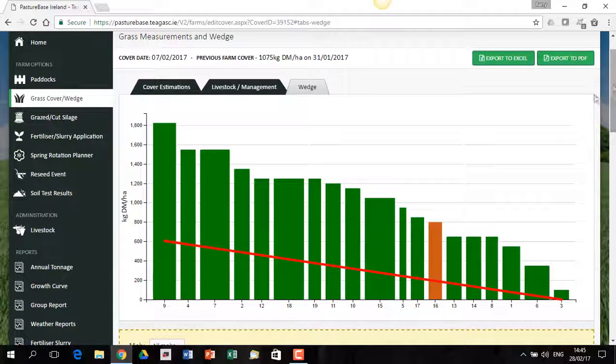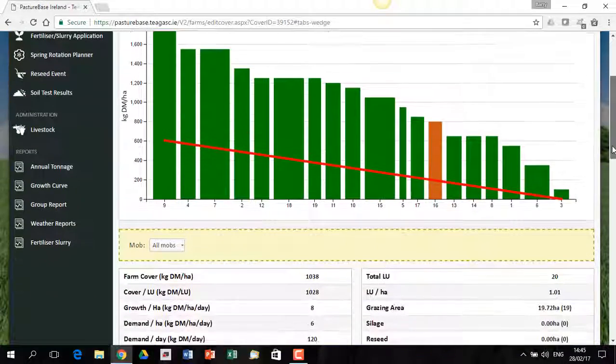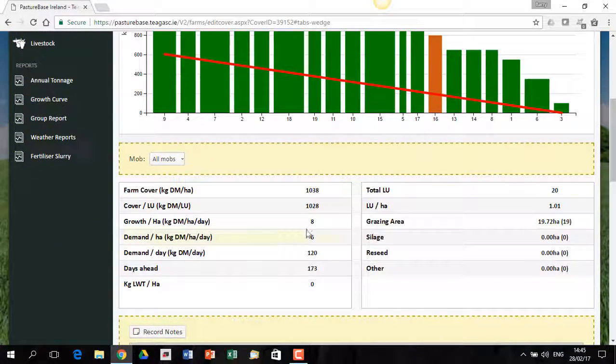As I come down into the wedge itself, the bars are wider for bigger area paddocks. This paddock is the paddock that's part grazed during the last walk. You'd only expect one or two paddocks like that on any given walk because they're the ones that are partially grazed. If I come down a little bit more, I start seeing the key data, like the average farm cover is 1,038, the growth is 8, the demand is 6, demand per day is 120. So I have all the key variables here.